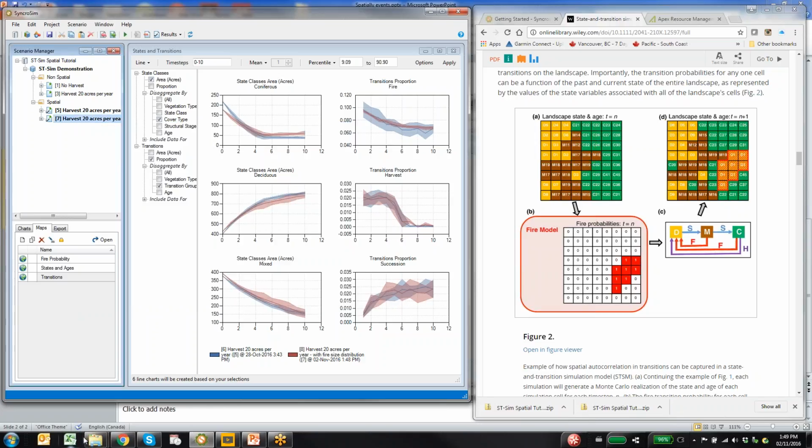So our simulation run is completed, and we can see that we have similar patterns in terms of the amount of area in each state class and also in terms of the amount of harvest and succession. We have similar pattern in terms of the amount of fire, but we see that there's a tighter fit around the amount of area undergoing fire for this recent run that we did that's represented by the scenario in red.